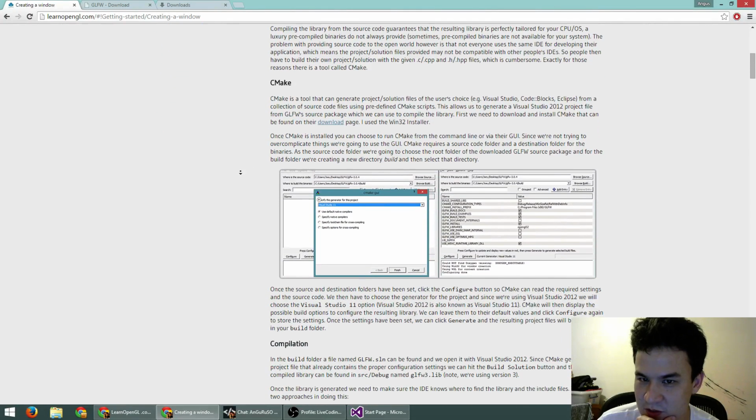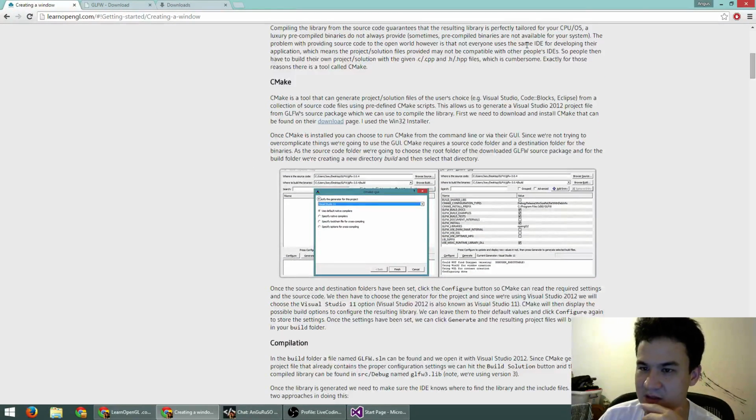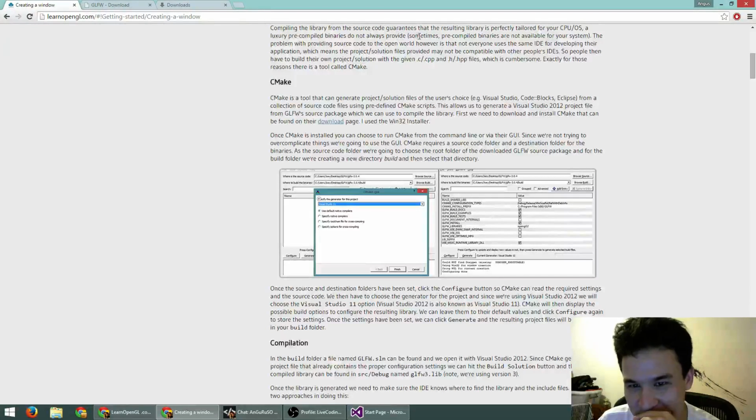Compiling the library from source code guarantees that the resulting library is perfectly tailored for your CPU/operating system. The luxury. Oh, these luxurious precompiled binaries do not always provide that. Sometimes precompiled binaries are not available for your system. The problem with providing source code to the open world, however, is that not everyone uses the same IDE for developing their application, which means the project/solution files provided may not be compatible with other people's IDEs. So people then have to build their own project solution, which is cumbersome.